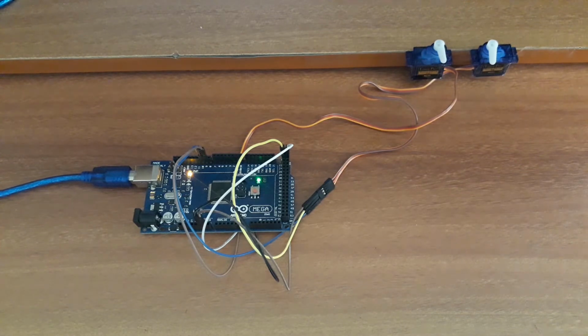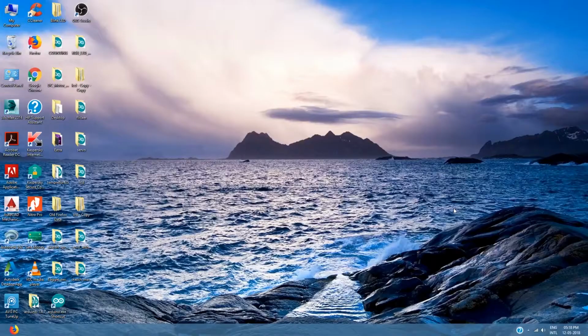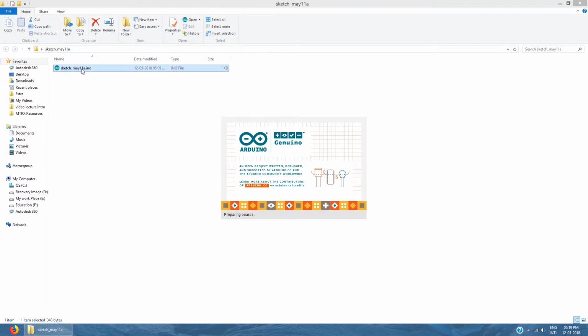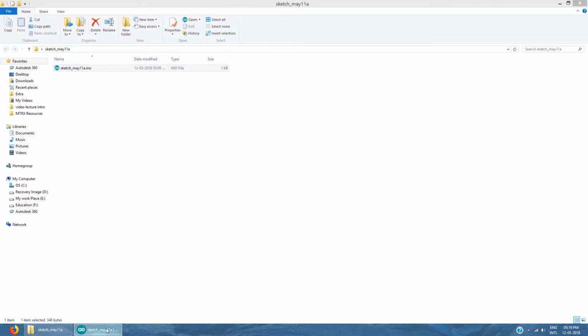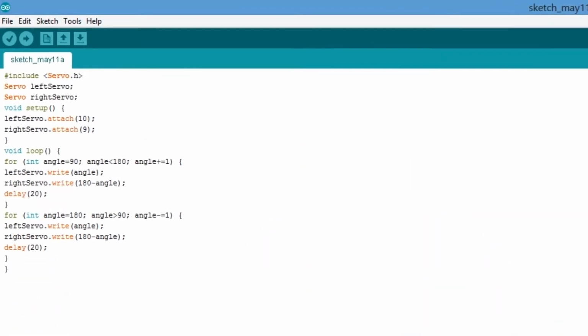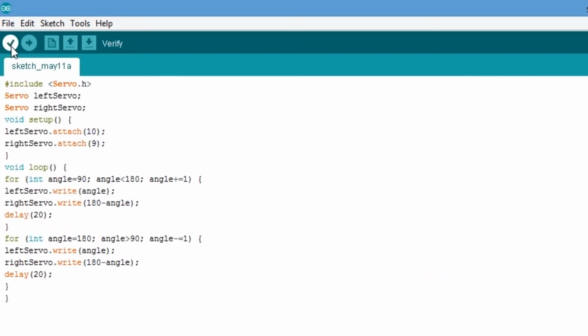Now let's see the demonstration of how it works. For that purpose we need to open the code which I explained right now in the PPT. The code is already typed over here. We can see it on the screen. Okay, this is the code which I explained right now. Let's verify the code. After verifying, the sketch is compiling. Okay, compiling shows no error. Now let's upload the code.